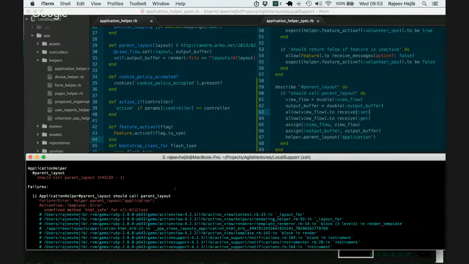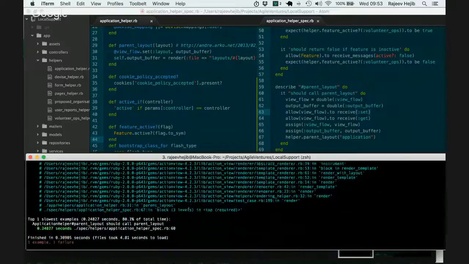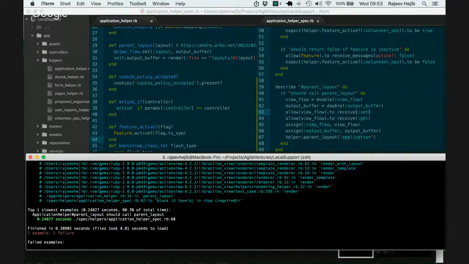Okay, here we go. So no, in fact, my theory is wrong. I had thought that maybe assigning the output buffer, I was hoping to see something like this: undefined method html_safe for nil class. I wonder if we look at the stack trace, can we scroll down to the blue code? It's application helper line 31.